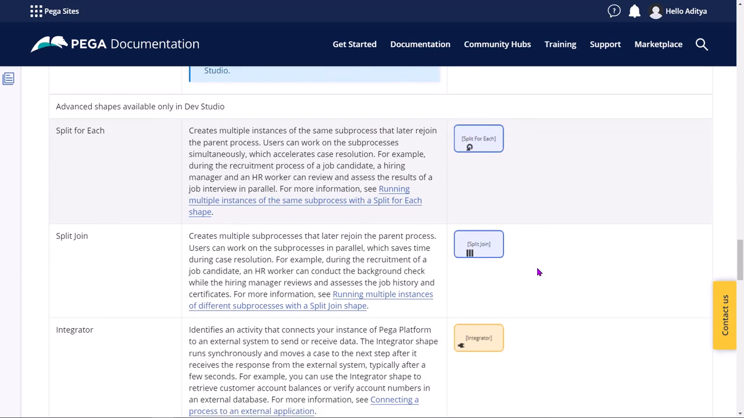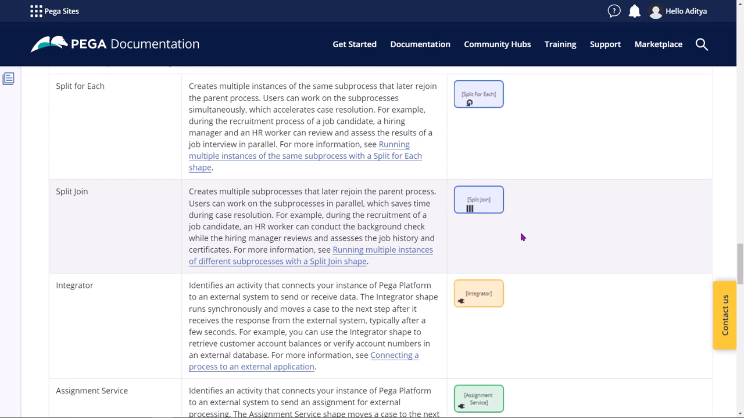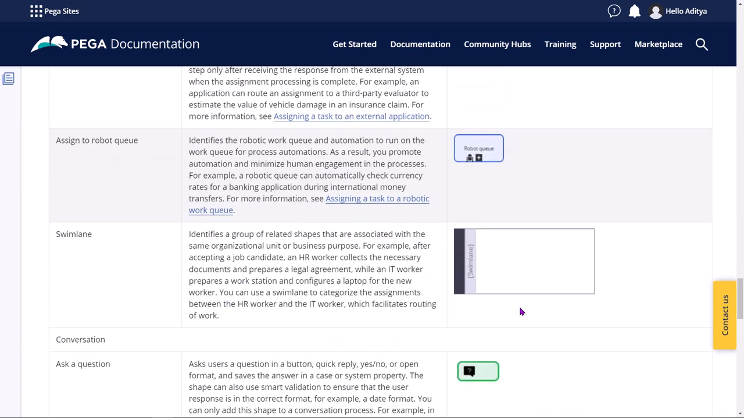So these are advanced shapes, not for business owners, only for developers. These you can access only from Dev Studio. Split for each, split join, and spin off smart shapes, we will see in a separate video. Advanced shapes we will see in a separate video.